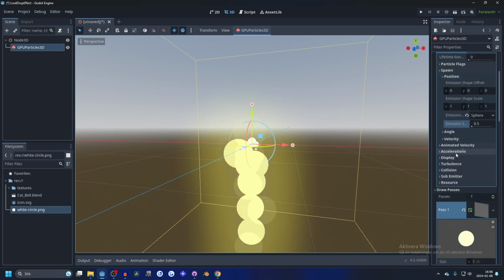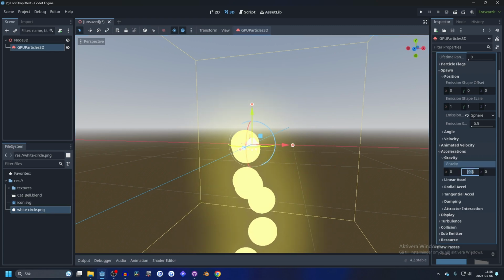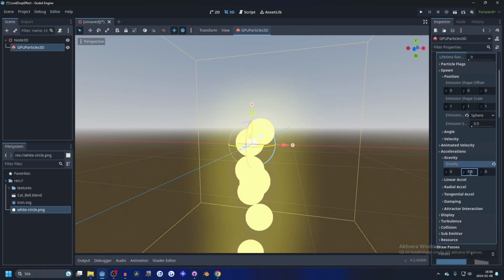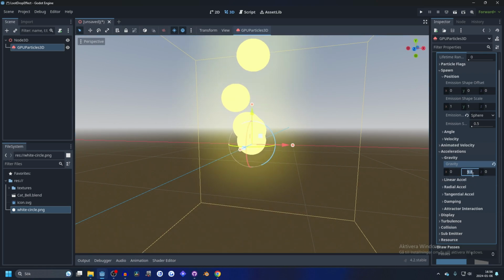Now let's go to the accelerators, gravity, and if we want it to go upwards, it has to be positive. So let's just remove the minus and we can see that's way too fast. So let's drag it down a little bit. Maybe that works. Let's put it to 1.5.